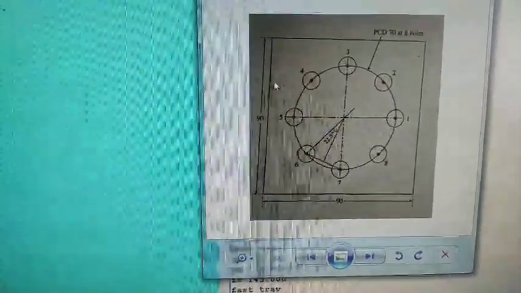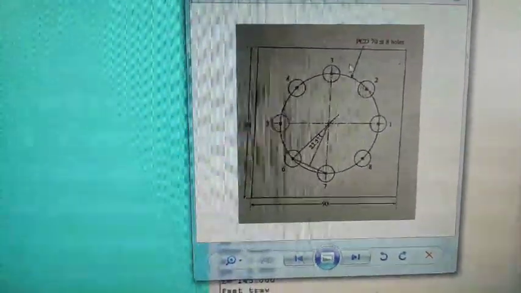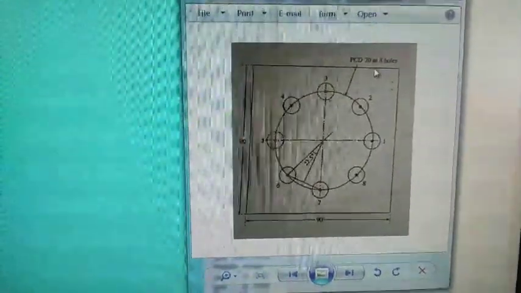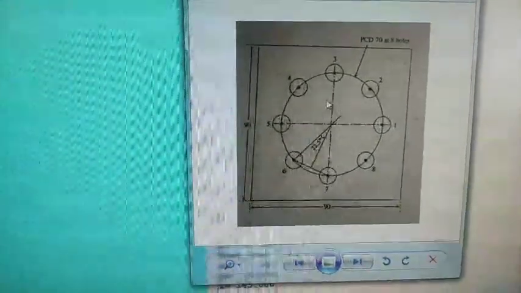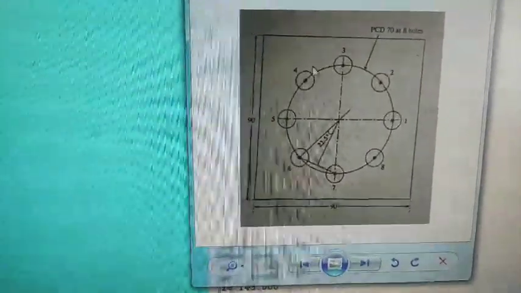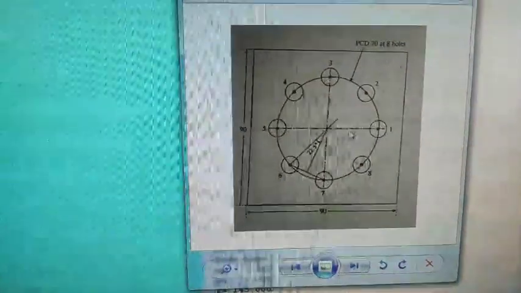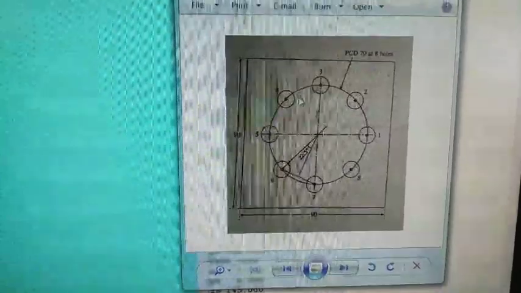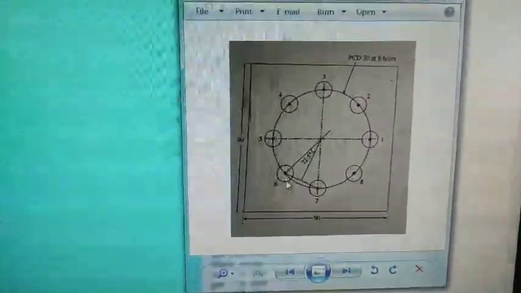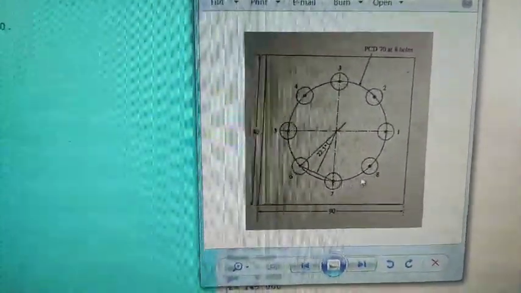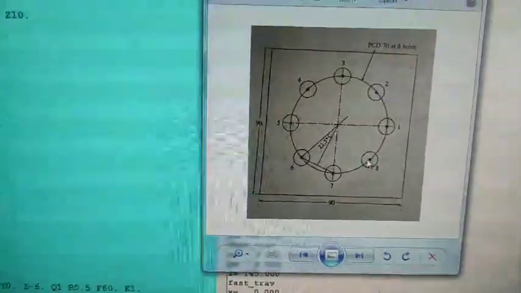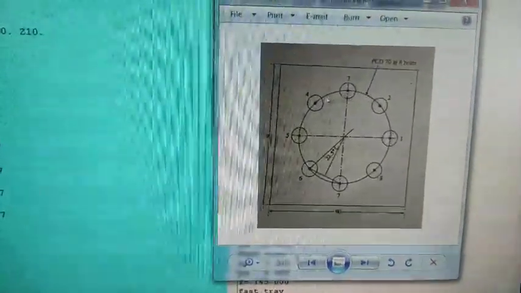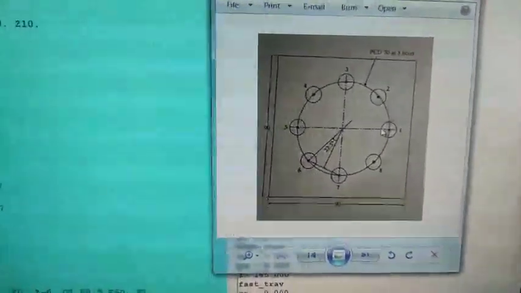So this is a pitch circle diameter, 90 by 90 is the square. In this I am using PCD 70 dia. I am going to drill 8 holes. See, 1 2 3 4 5 6 7 8, so I should know the angle between each of them. Each is 45, 90, 135, 180, 225, 270, 315. I am using these angles. Using the G68 code I can drill all these holes on the PCD 70 dia.